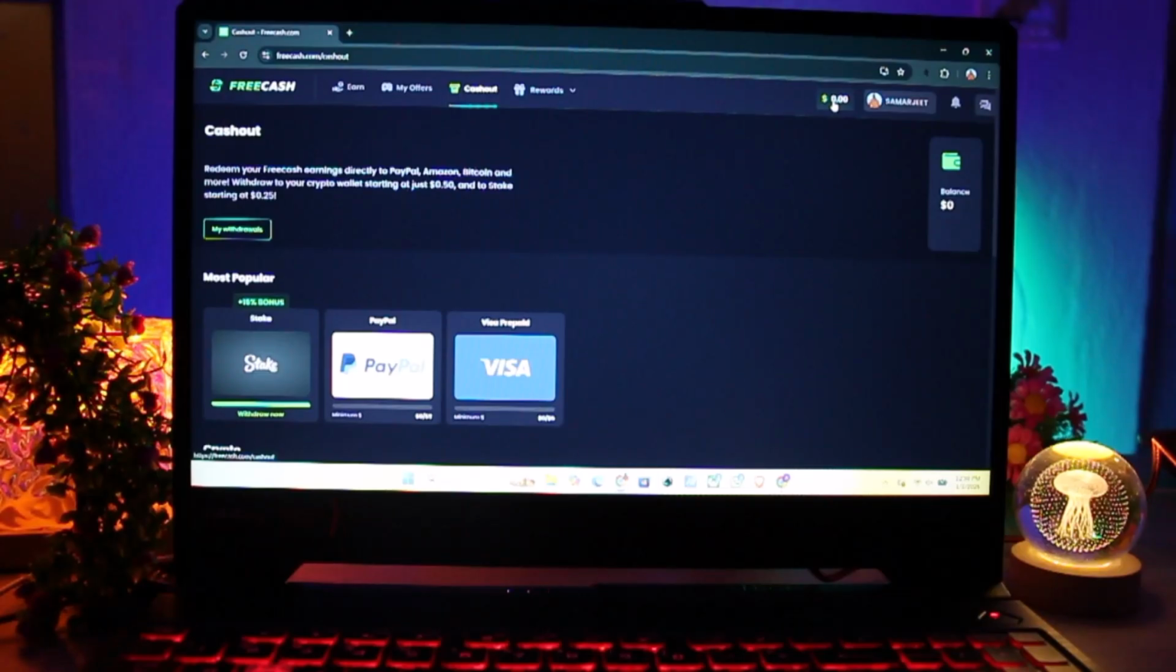If FreeCash offers a Swiggy gift card, select it and redeem it. If not, you can withdraw using PayPal and use that money to pay on Swiggy. Once your withdrawal is successful, you will receive a gift card, code or money in your PayPal account.